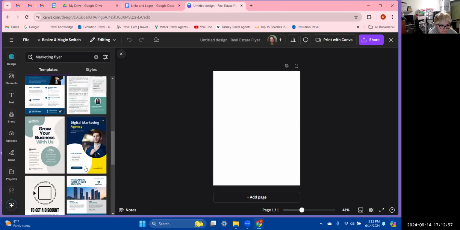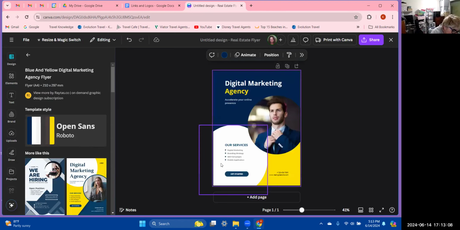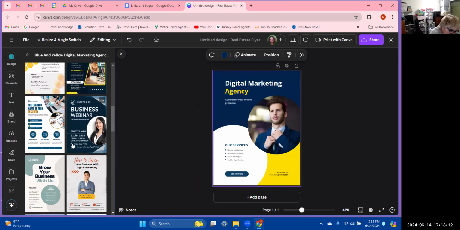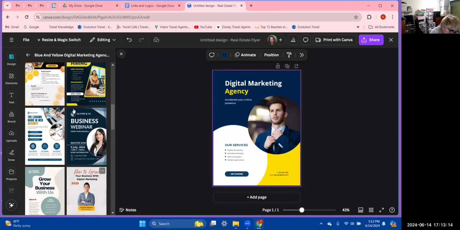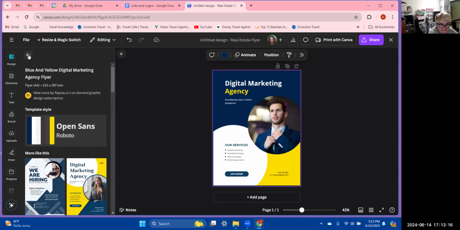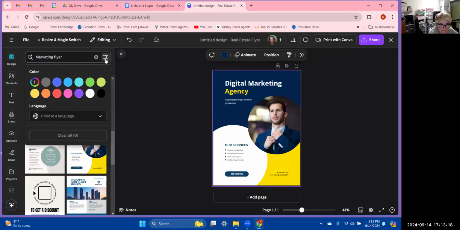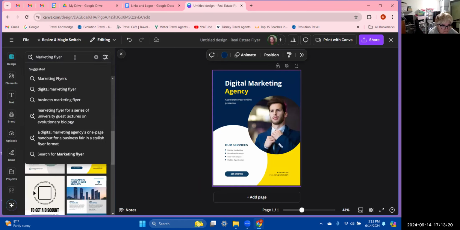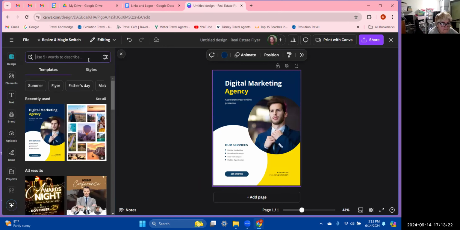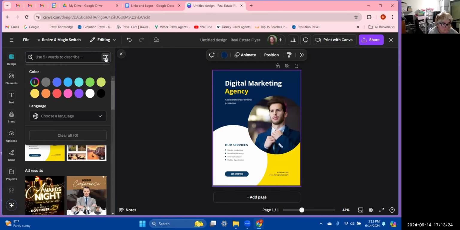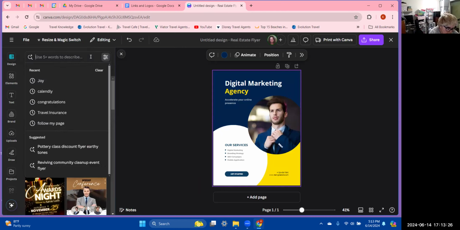Okay, so let's do this right here. This is free, so I'm going to choose to use this because it's free. I also like the bold colors, but you can always choose a different color. Anything that's not free is going to have the crown that'll say pro. If you're doing a free account, you can even go up here to the filters and you're supposed to be able to choose free.